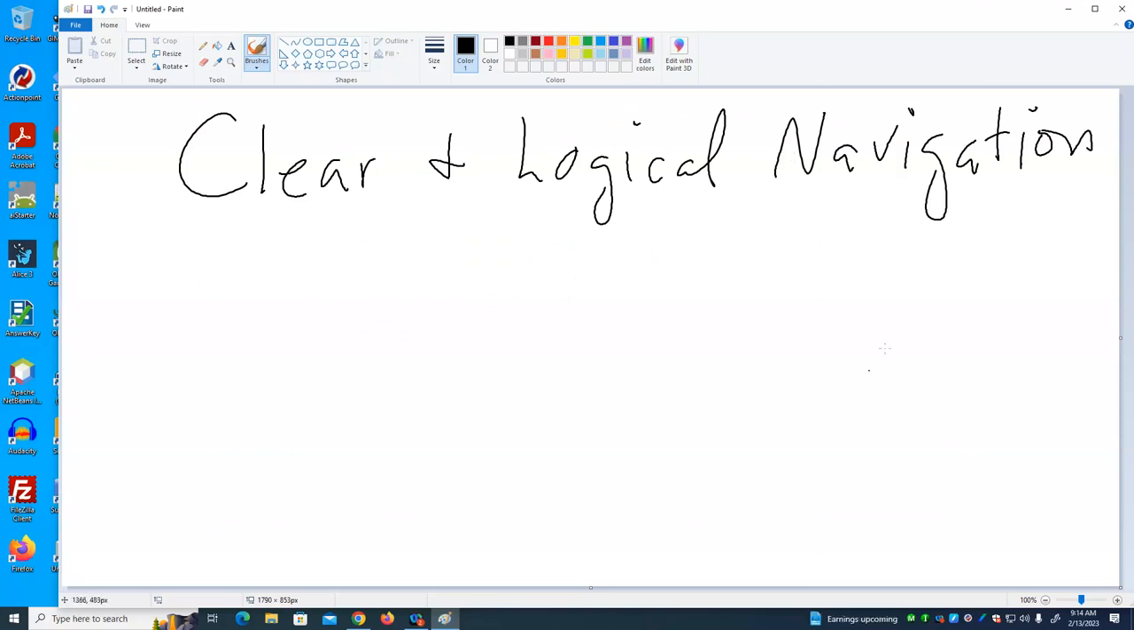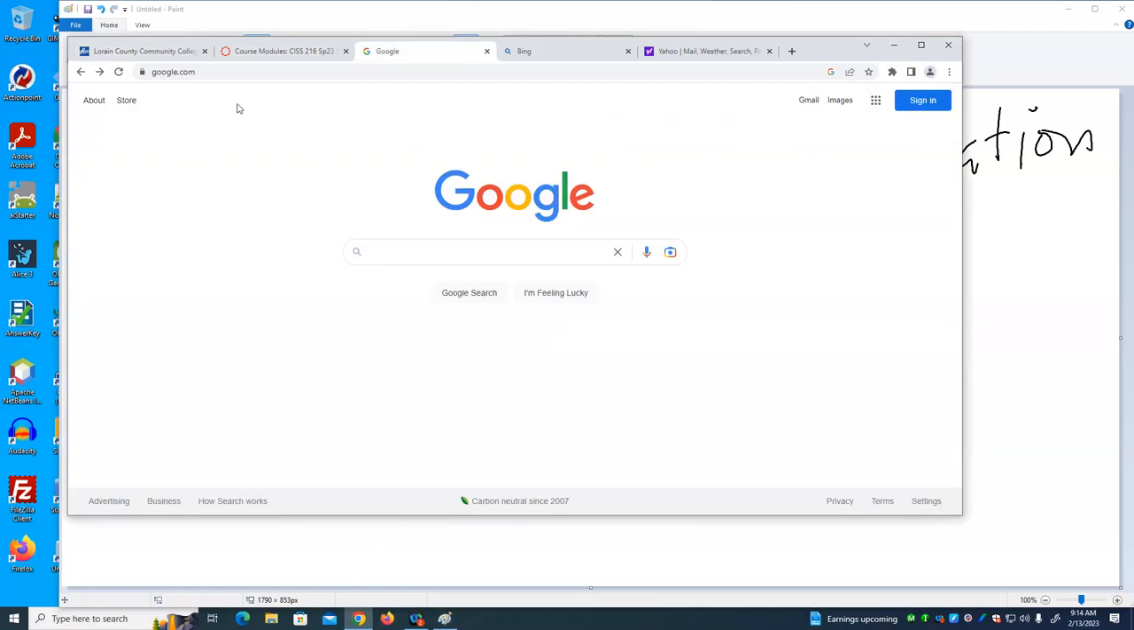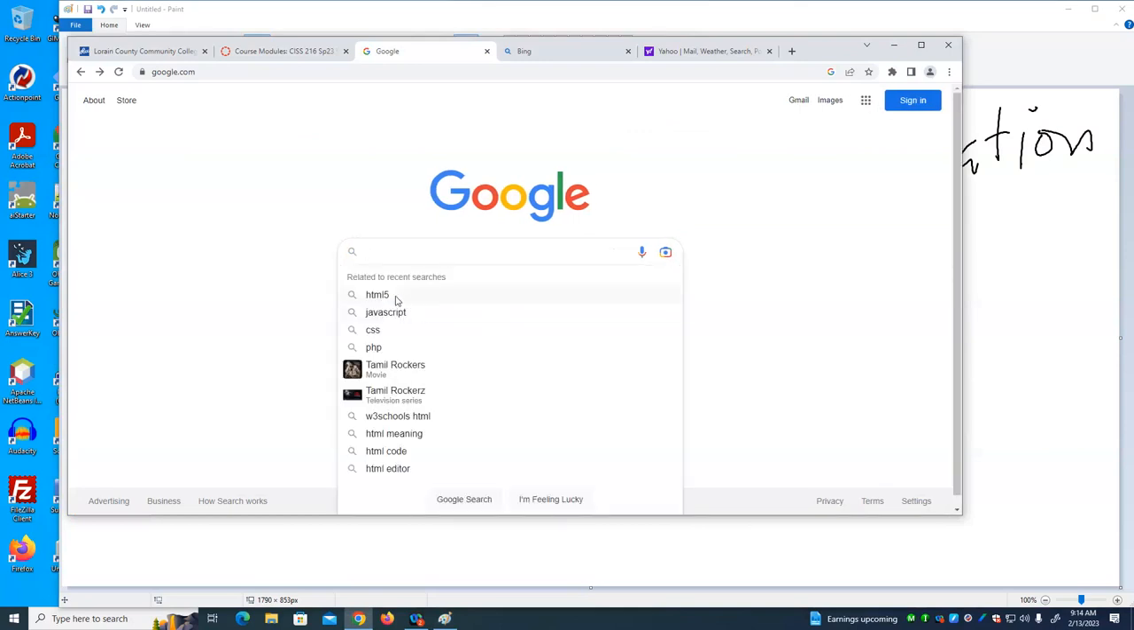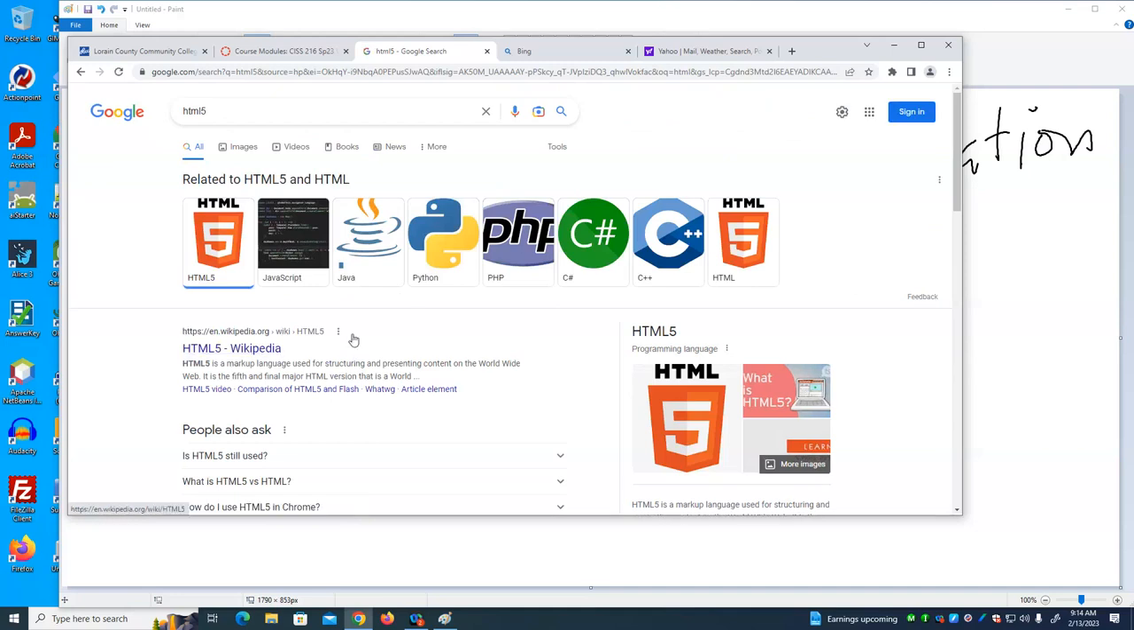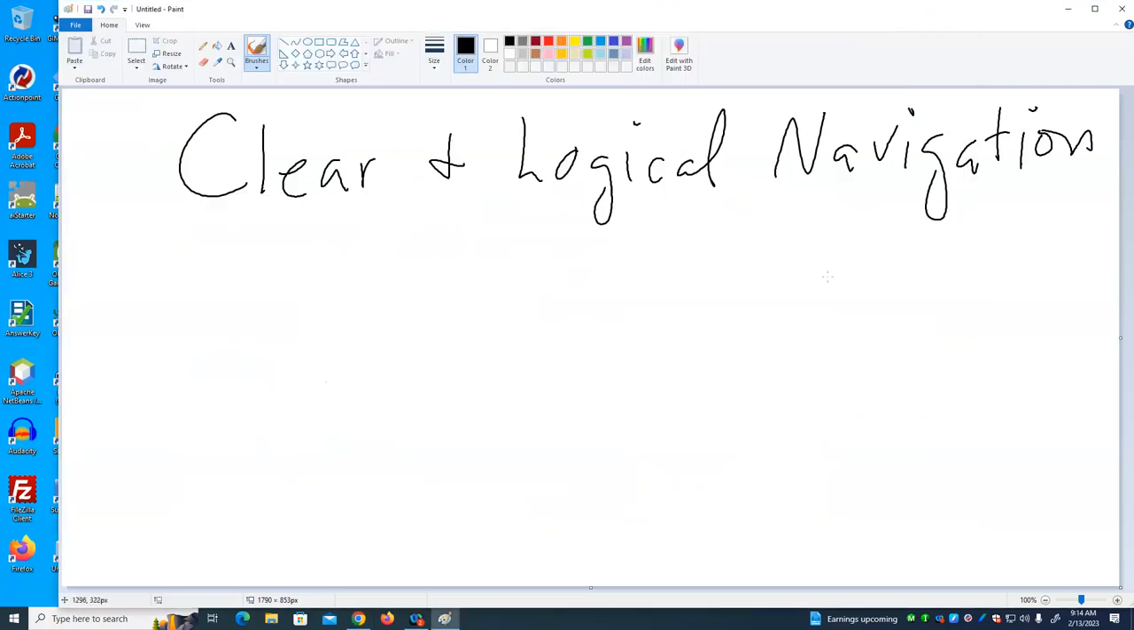Let's look at Google. Well, it's pretty obvious these are links. And this is the button, and when you do a search for something, it's pretty clear what you click on to go to the next page. So the navigation there is pretty clear. So that's one of the things that is important about visual design: first of all, making sure your navigation is clear and making sure it's logical.